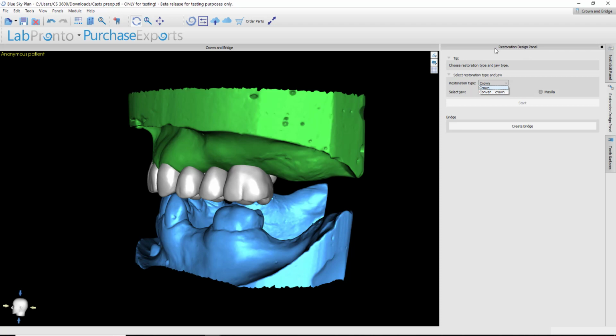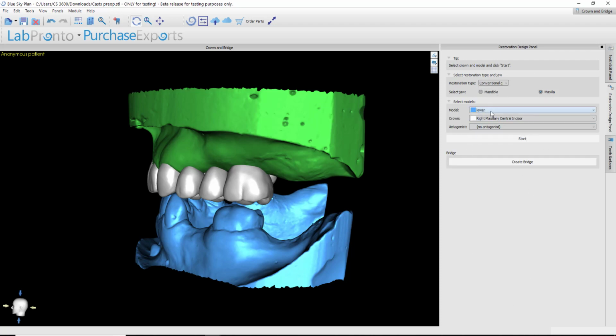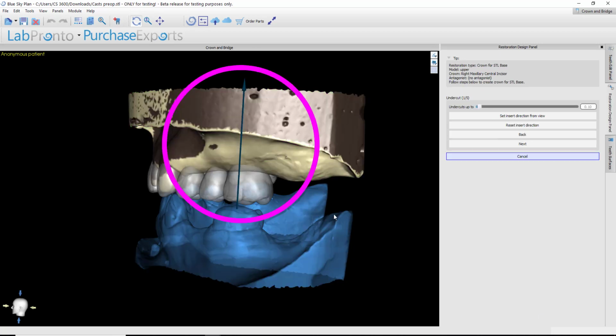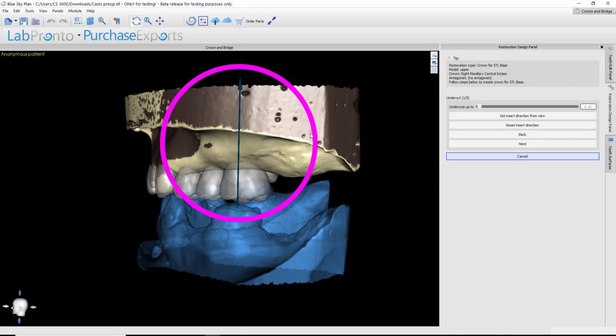So go into your crown and bridge mode, go to the restoration design panel, and tell it we're going to make a conventional crown on the maxilla, and we're going to use the green model. That's our upper working model. Pick any tooth. It doesn't matter which. You don't need an antagonist. And when you push start, the first step that it's going to do is ask you to identify a path of insertion. Okay, so let's do that.